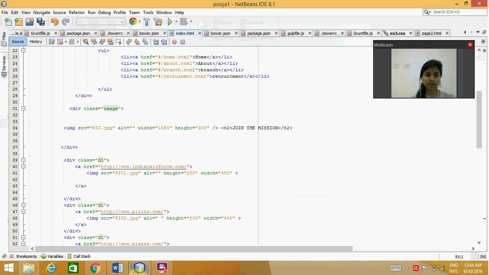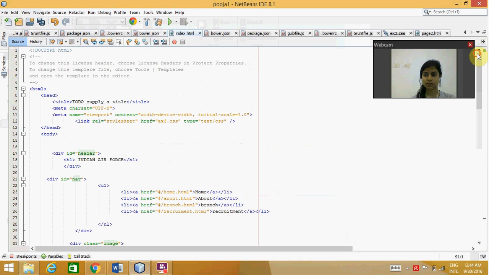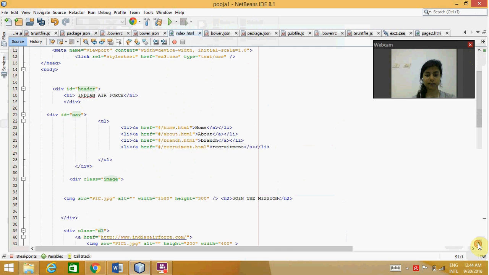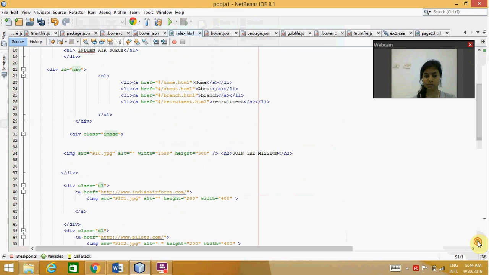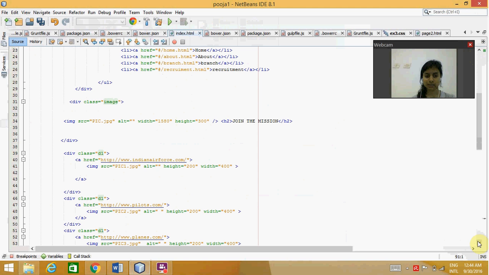We'll see the code. As you can see the code here, we are just mentioning the heading under one division, and we're creating one more division to mention all the links, and the third division is just to put a picture and write something on top of the picture. The third division is a class. We are giving a reference, and then under the reference we are mentioning an image.